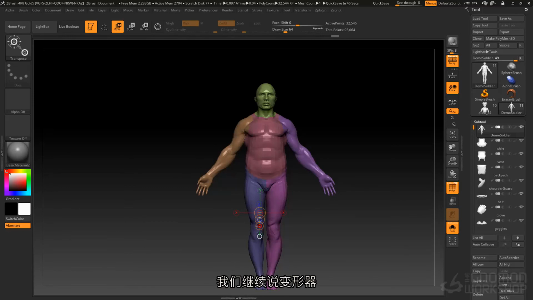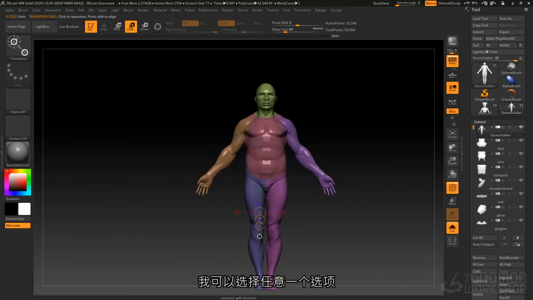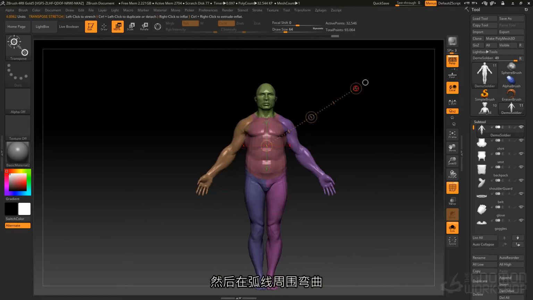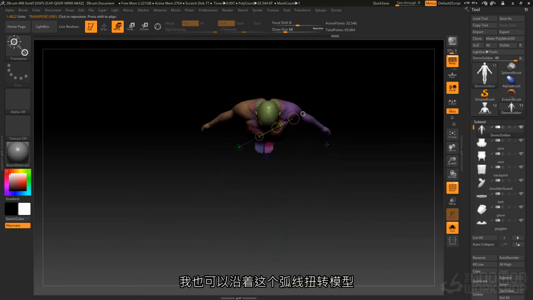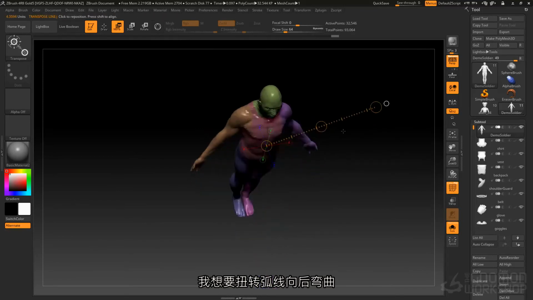So let's go back to our deformers here. We've done Extender, we've done Deformer, we've done Bend Curve. Let's check out Bend Arc. So if I go to Bend Arc here, I can grab any one of these. We don't want to twist it yet. We're going to grab this and drag it, and that's going to bend it around that arc. Now if I change the radius, I can change the radius of the arc that I'm working on, and I can twist it along that arc as well. But I'm going to leave the twist turned off. I just want to give it a bit of an arc bending backwards.